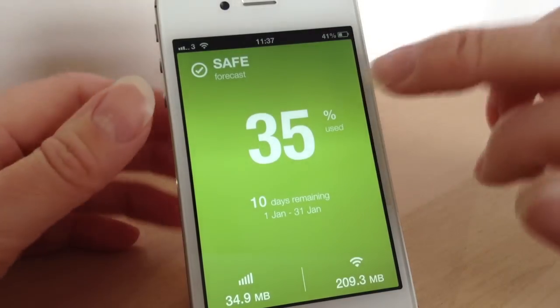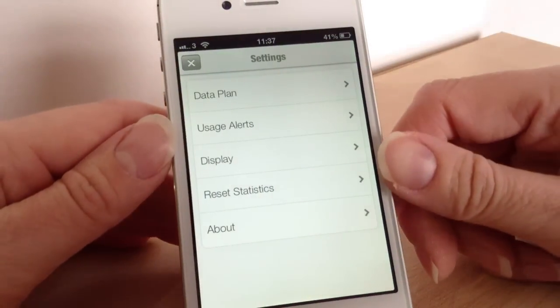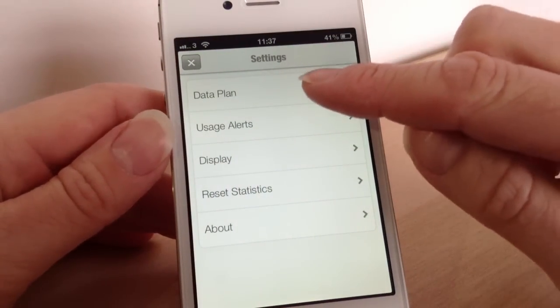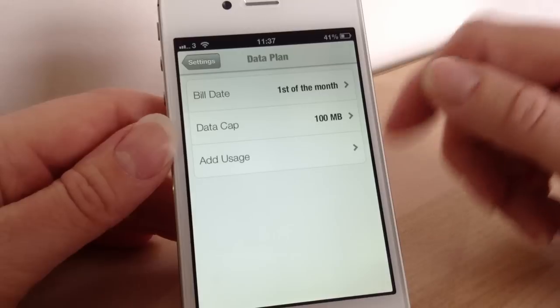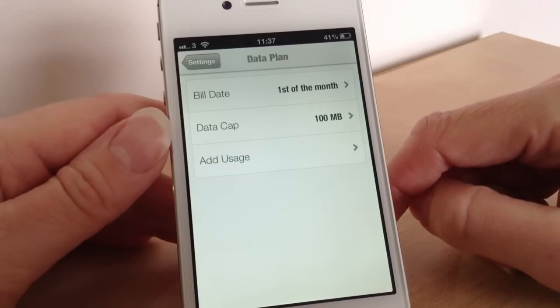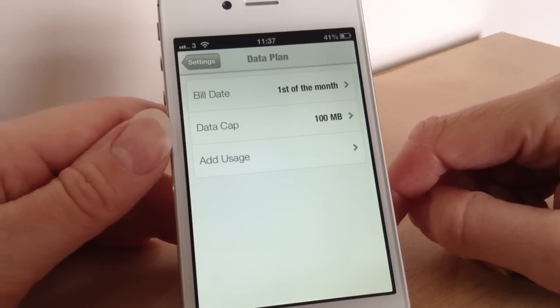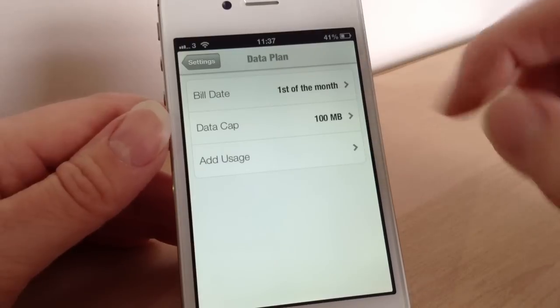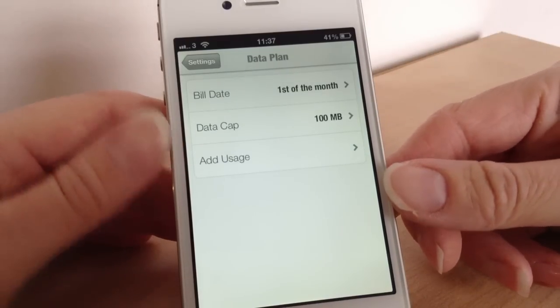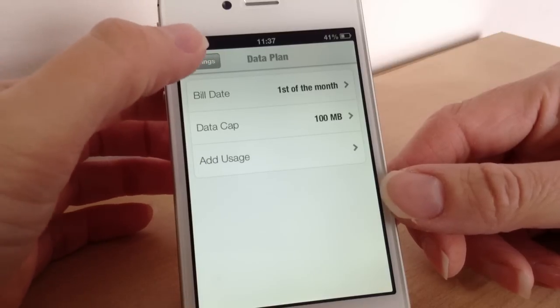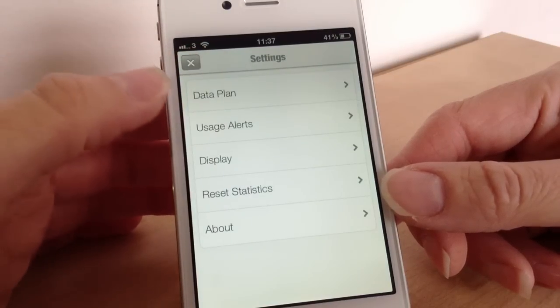Now, when you first start the app, you'll need to set up your data plan, which you do in the settings here, and you just need to put in what day of the month your bill starts from, your data cap, and if you want to add any usage that you've used at the moment already. And then once you've done that, you are good to go. It's really that easy to set up.